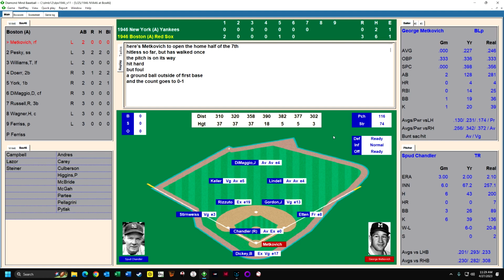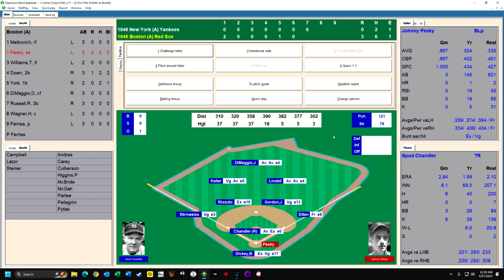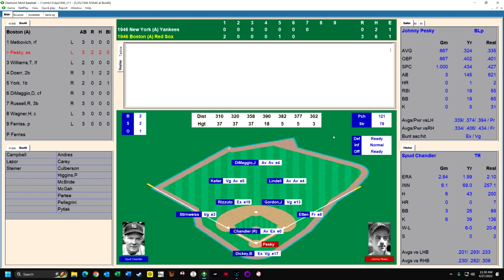It doesn't look like at this point they're going to bunt. They've got the lead. 2 strikes on him now. There's a chance for DiMaggio at center. He catches it. Now Pesky's up. I'm not going to fool around with bringing the corners in for him. 2 strikes on him. 2-2 count. 2 hits so far, doubling last time.